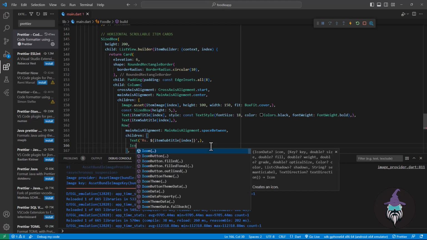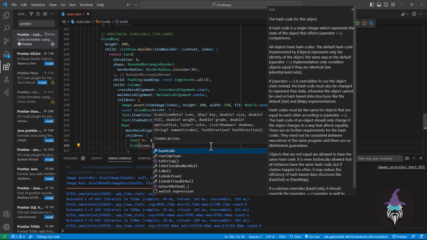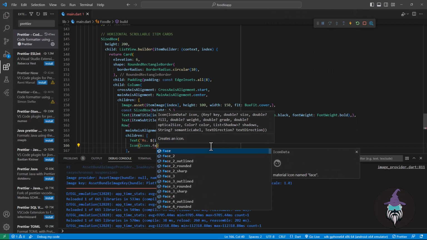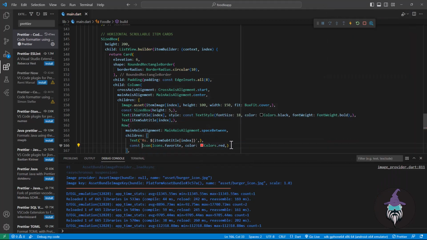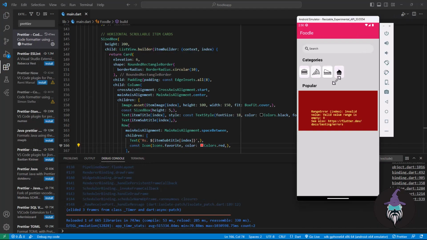and next to the price we have the icon, so icons dot favorite, and the color for the icon is colors dot red. So make this icon a constant. So let's view the changes. Hot reload. So range value invalid value, range of empty 0. Oh, sorry.